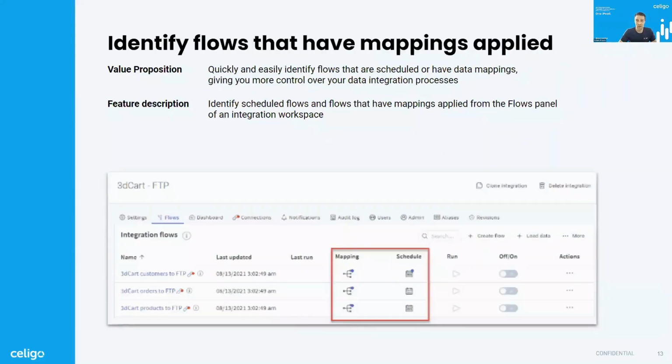Our next feature, the next three features are more around just general usability. We're actually putting a big effort this year on just general UX improvements, how to improve the UX experience for our customers, feedback from customers we've also heard. Our first feature here was around just identifying which flows have mappings applied.